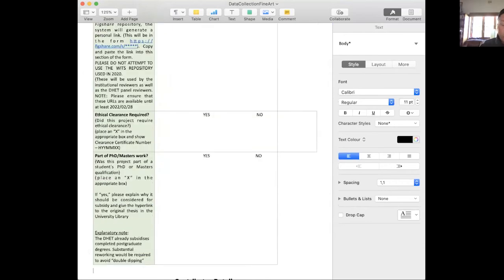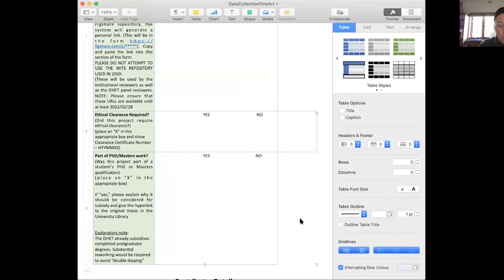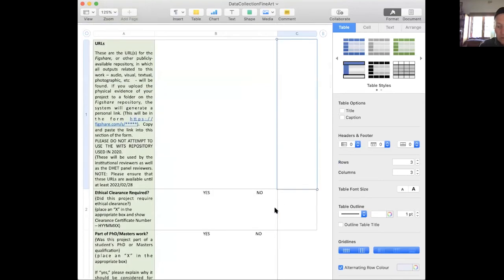Okay. Then put an X whether you needed ethical clearance, and whether you've got ethical clearance. Another important thing is whether this was part of a PhD or master's project. They are not accepted as straight PhD or master's projects because the DHET attitude is that they receive funding independently of this creative outputs assessment. If you've substantially changed or modified the work that you presented in your PhD, you need to explain it here.